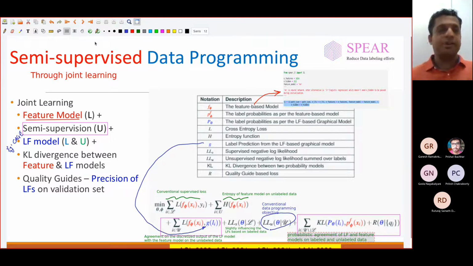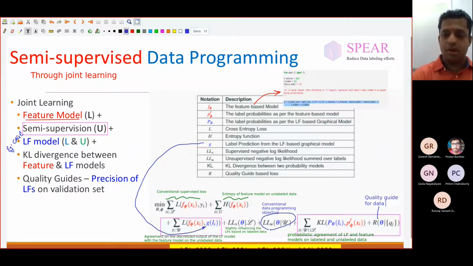That's the second last component. And the last component is what I spent some time on earlier. This last component is the quality guide for data programming, which I said has been very effective. The QJs, right? They can tell you how good one labeling function is with respect to one word.